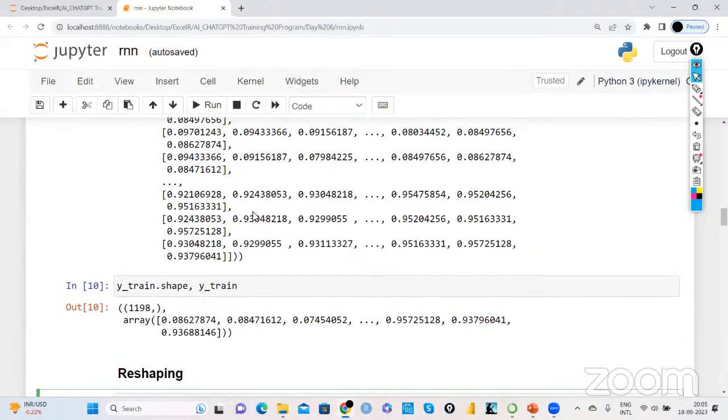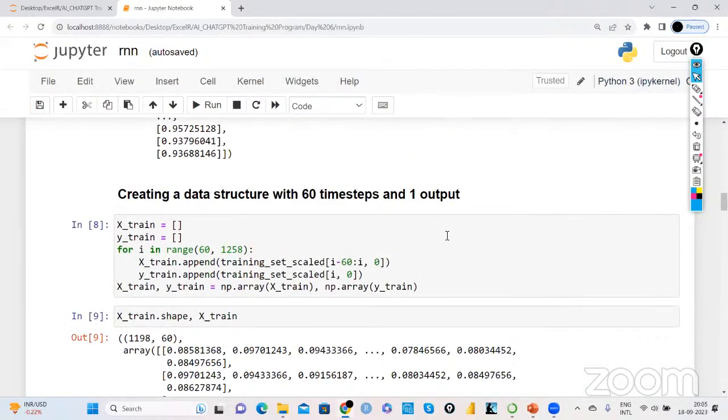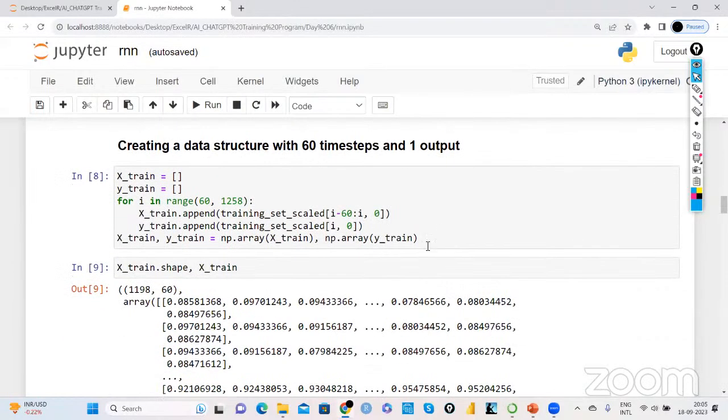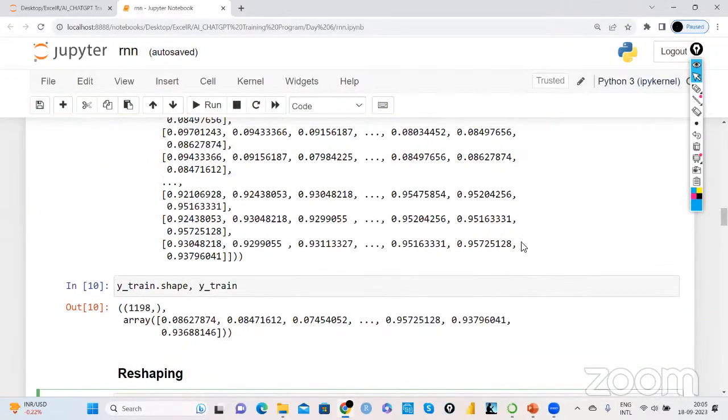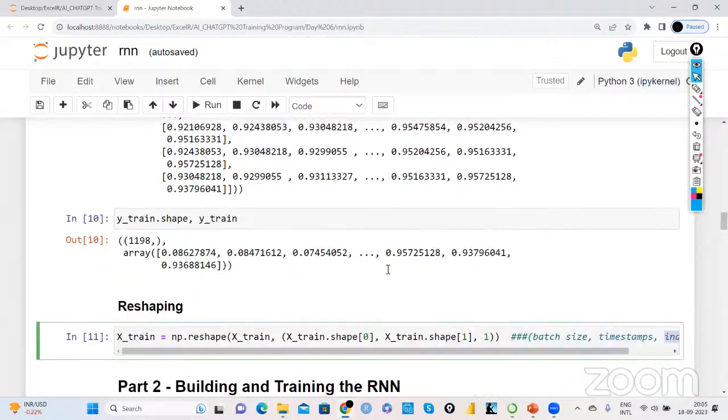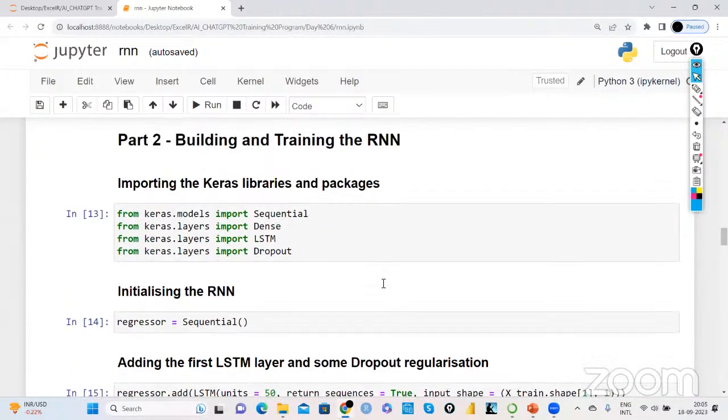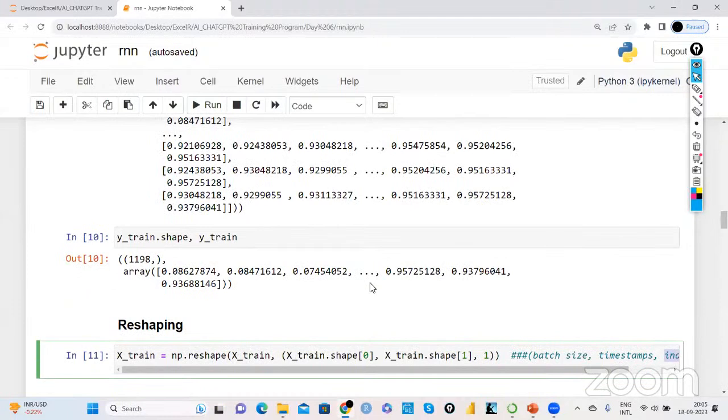So these are the two extra things when it comes to the RNN. All right. So this is what we have in the data preparation part when it comes to the recurrent neural network, especially LSTM. Now we are done with the data preparation part.